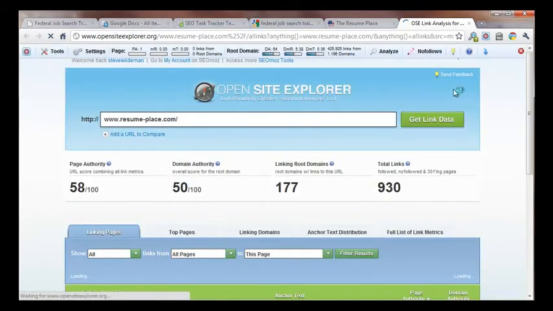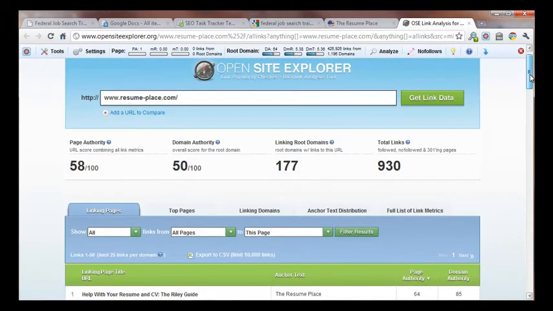What Open Site Explorer is going to do is take from its database. It's not going to be inclusive. You're not going to have every single link that your competitor has, but you're going to have a pretty good number of them, especially the ones that have been around for a while. So let's take a look at this one. There's a few different tabs. There's linking pages, which lists all the pages linking in, and a lot of them are on the same domain, so it's kind of redundant. Top pages that are being linked to that competitor. Linking domains, which I'll go into in a minute.